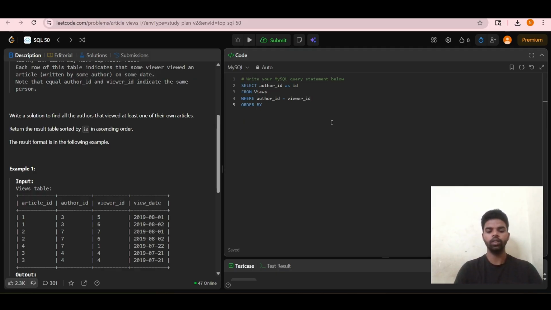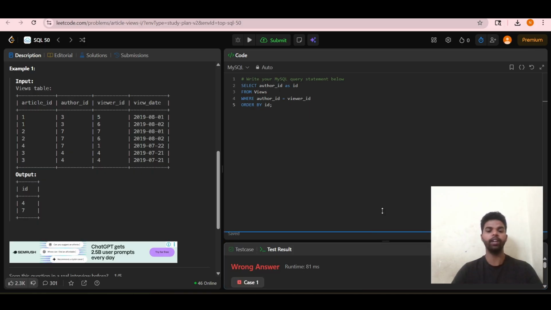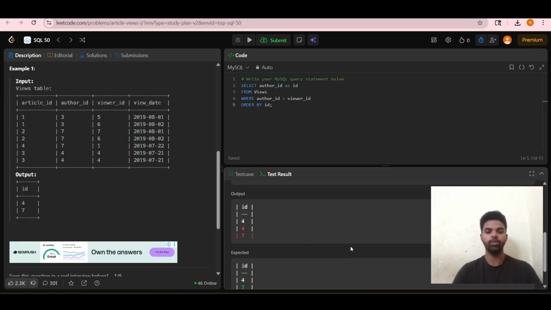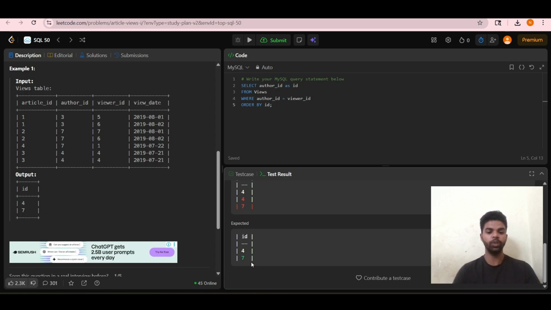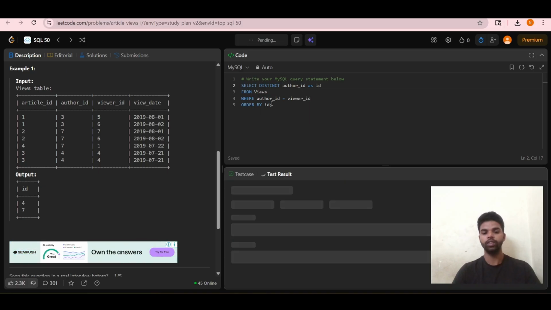Okay. One thing is an error at this time, I think, which is that we have to print unique 4 and 7. Wrong answer. Why wrong answer? We check what the output is. Here the output is 4 4 7 and the expected output is 4 7. So here we use the distinct keyword. Why do we use this keyword? Because with this keyword we print only unique values.